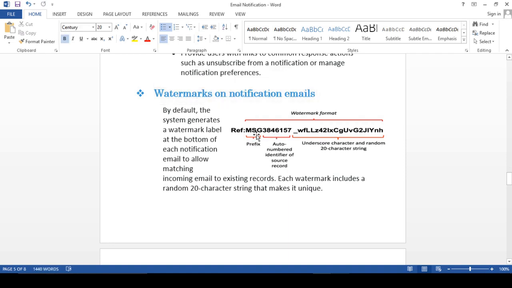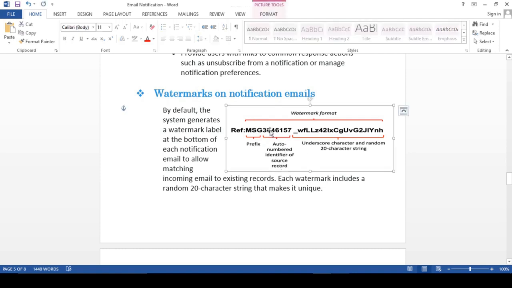This is the kind of prefix, an auto number identifier on the source record, so this will generate from the source, and this is a 20 character string which will generate a different one each time. So for each record it becomes a unique one.